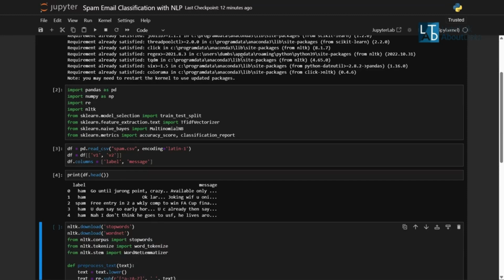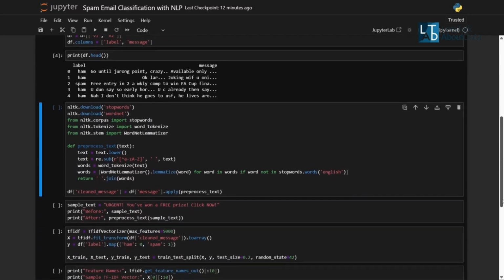Text preprocessing cleans and prepares our text data. Raw text is noisy and unstructured, so this step is crucial. Let's break down each step. Removing special characters eliminates non-alphanumeric characters like punctuation and symbols, which don't contribute much to meaning. Converting to lowercase ensures consistency. Hello and hello are treated the same, reducing data dimensionality.